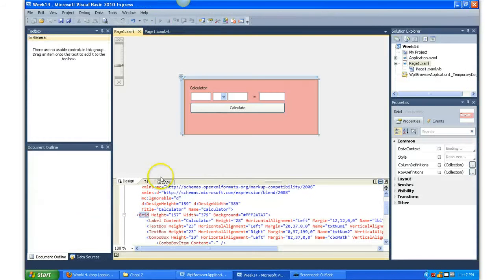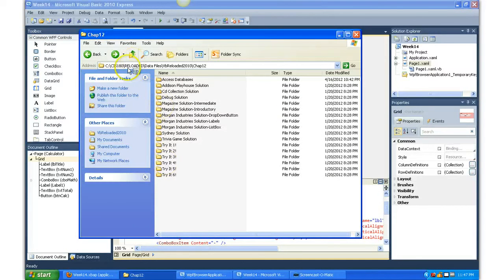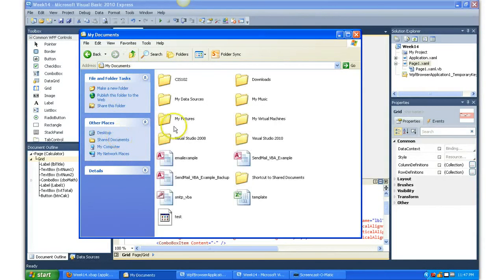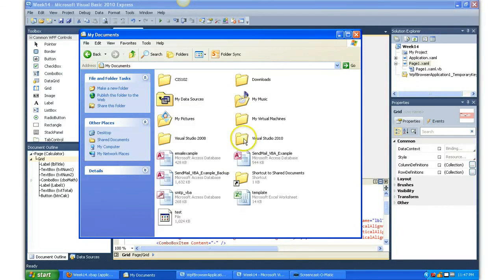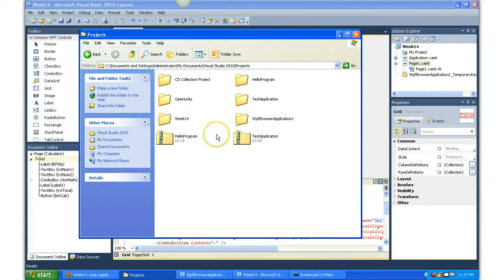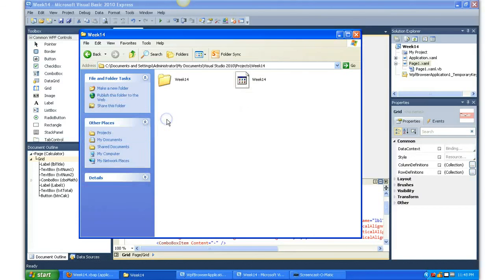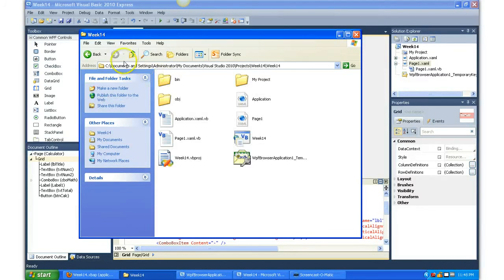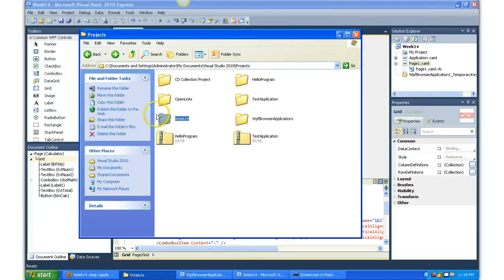And the Dropbox, since you did create this from scratch, it will be loaded in your My Documents, and it'll be in your Visual Studio 2010 projects. And it should be here in this area here. And there is my week 14 that I just created. And so what you'll do is you'll submit to me, as always, the zip folder of what you've called it. If you called it week 14, that's great. And you'll submit that on week 14 in Eagle.